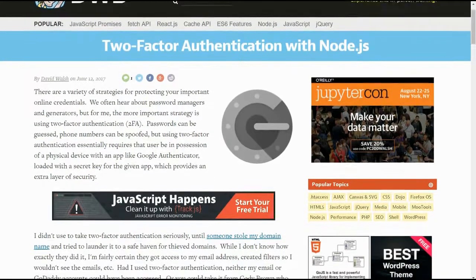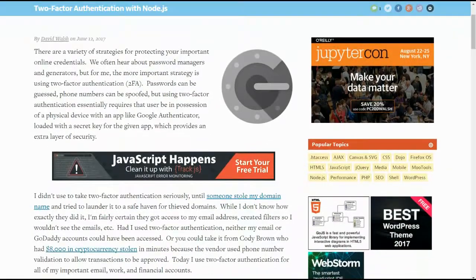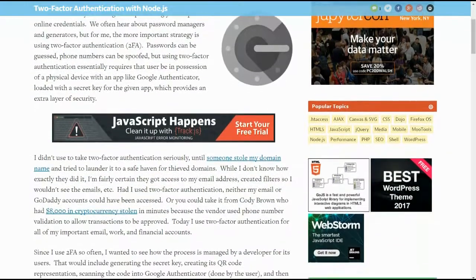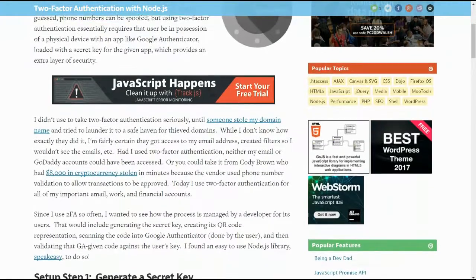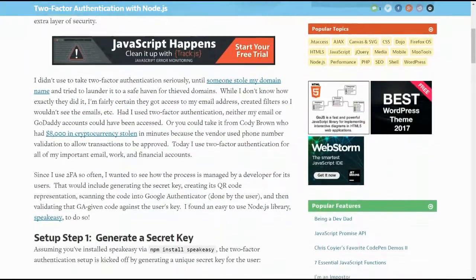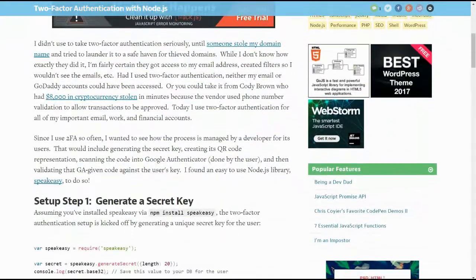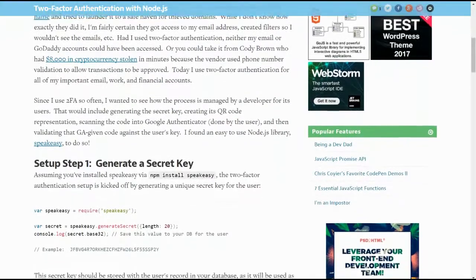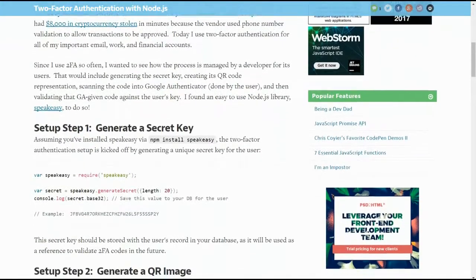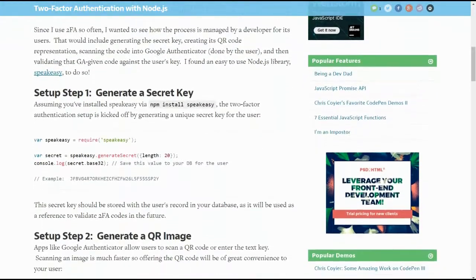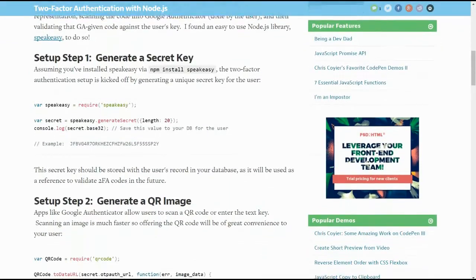David Walsh wrote about two-factor authentication with Node.js. Having read his post and using Google Authenticator, you'll be able to protect your software. Thoughtful David even added a demo clearly to demonstrate how it works in the real world.